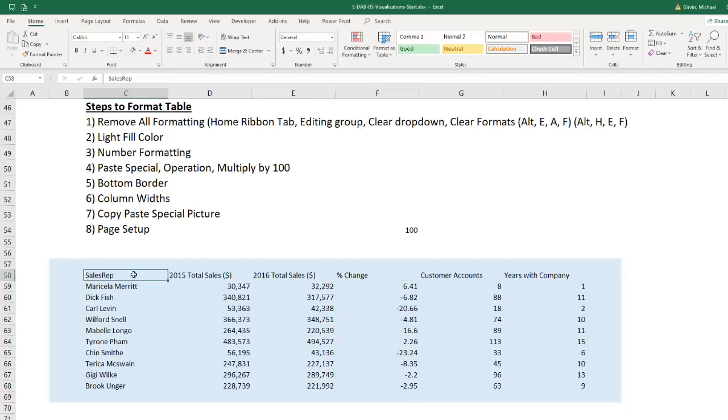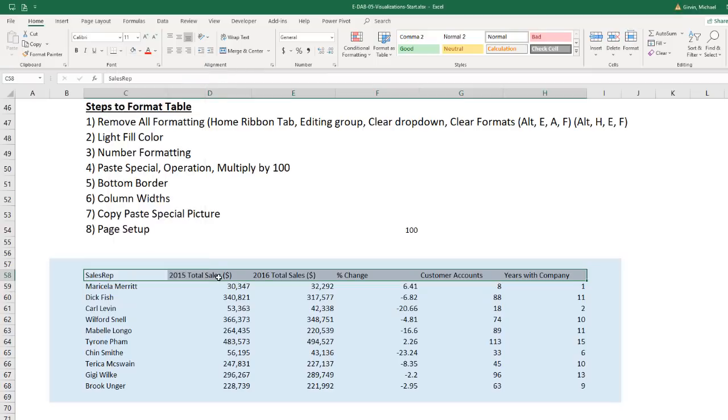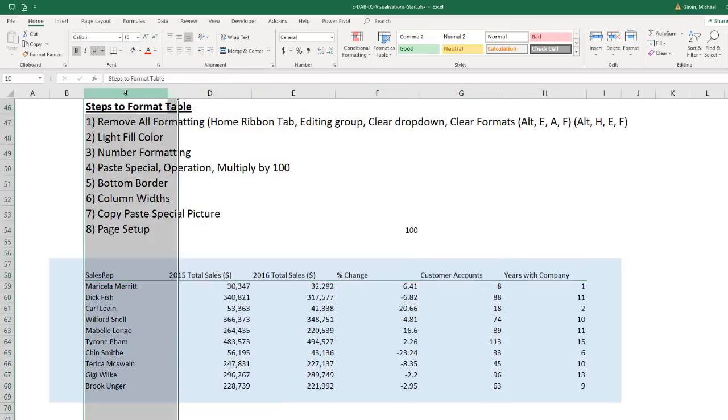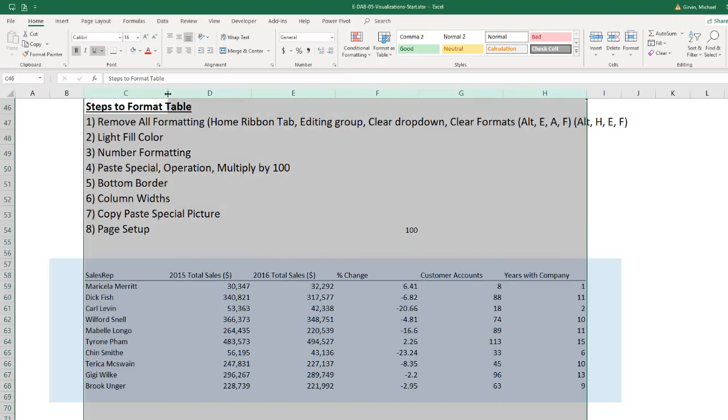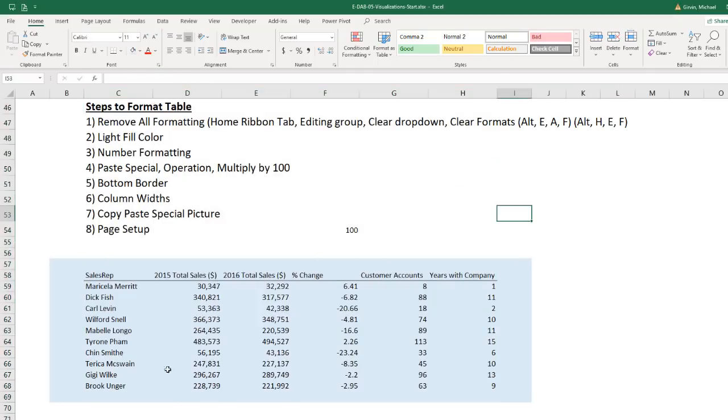Now, we need bottom border, so I'm going to highlight the column headers. Up here, first one, bottom border. Now, the column width, I'm going to try and select all the columns from C all the way to H. And by changing one, I will change them all. I'm making sure that I didn't cut anything off. Maybe I'm going to make it a little bit bigger. Just boop. Now we have our finished table.